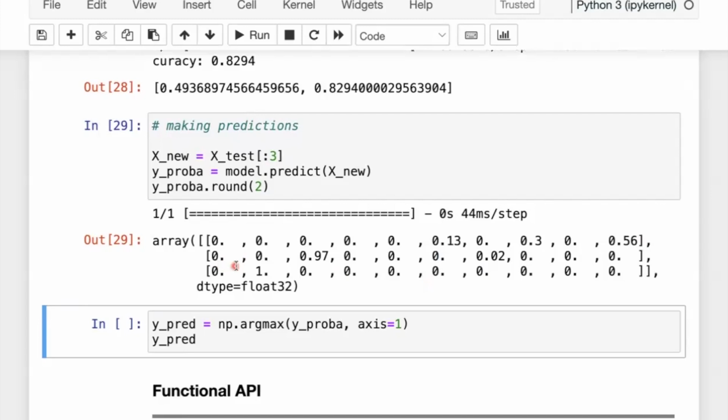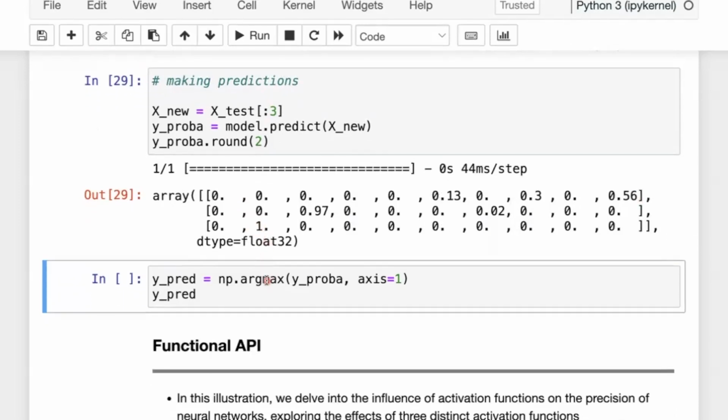We are way more confident about the second testing data point, right? So that's the one that is 97%. And for the last one, we are very confident that it belongs to class 2, right? So this is the first class or class 2. So that's how we can find this.